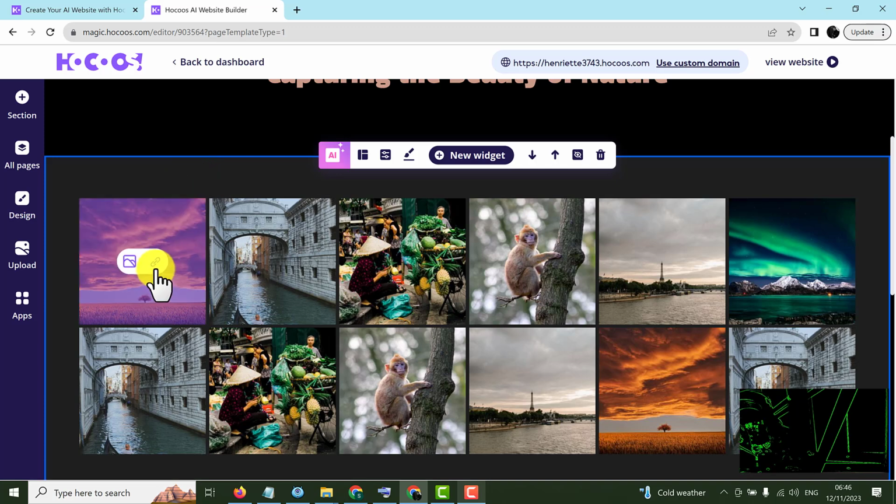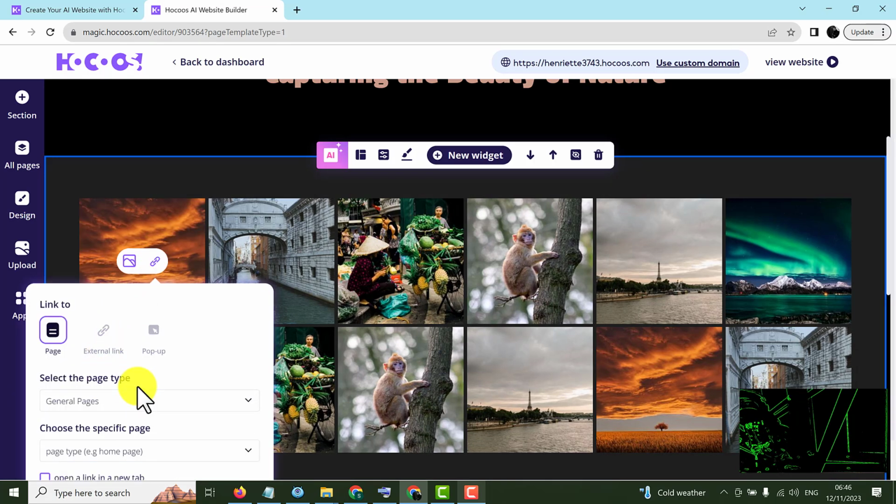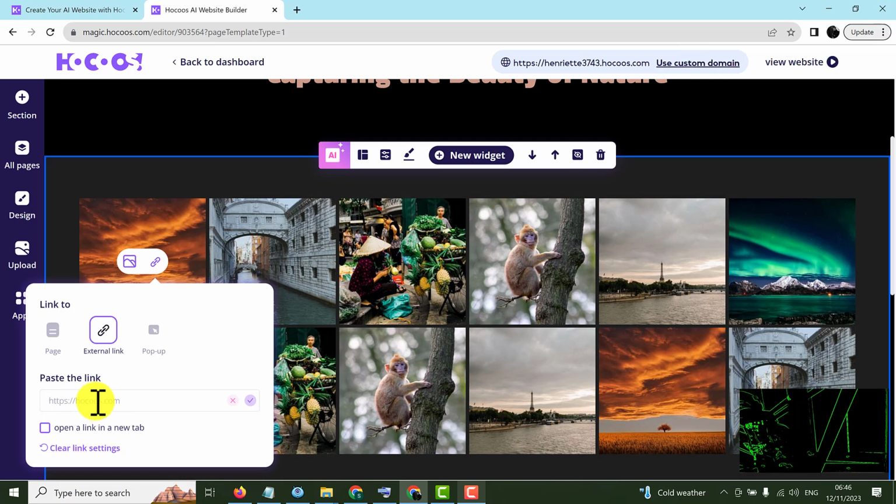And also you can give a link to the photo or the text you have on a website. For example, if you have another link you want to redirect through that image or video or text, you just click on this icon and from here paste the link. So from here if I type youtube.com, I can say open it in a new tab.